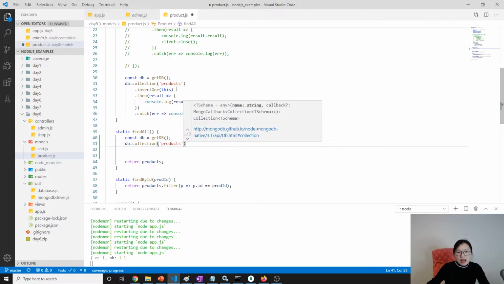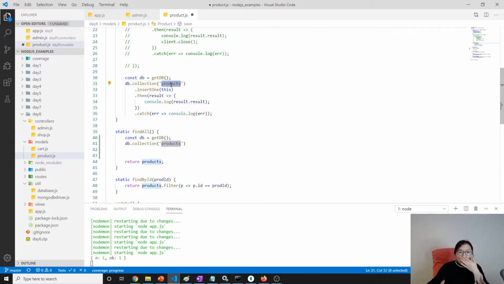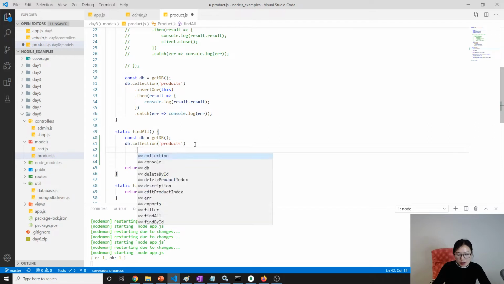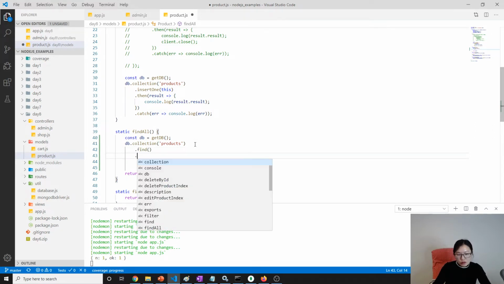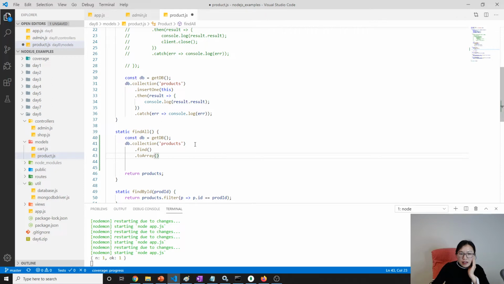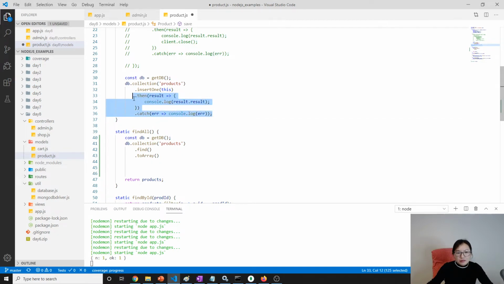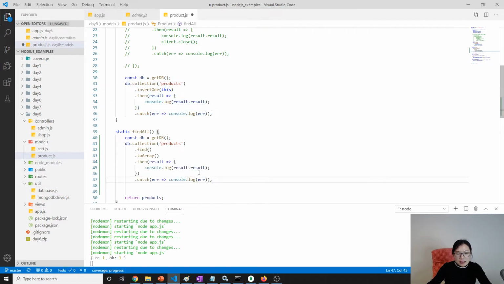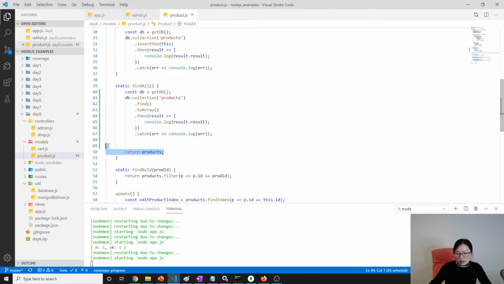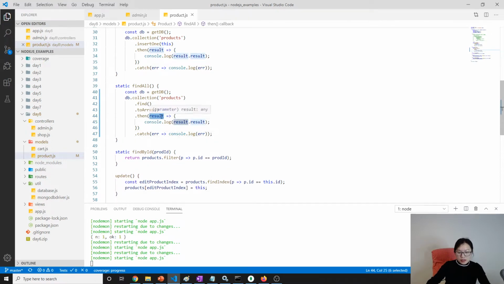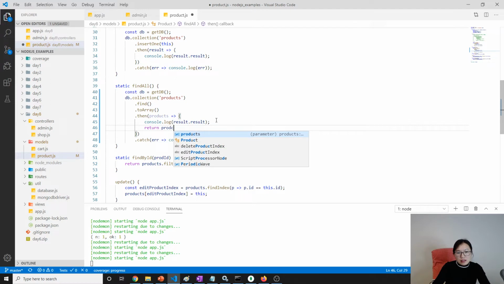You can make this products name a constant, then you can refer to it as a constant and not repeat it like this. And here we were using find. And find, you can use toArray, and this toArray is going to be a promise. But unfortunately, because it is a promise, we cannot resolve here. So first let me resolve and show you what the issue is, okay. This is a result, which means this is going to be all our products.